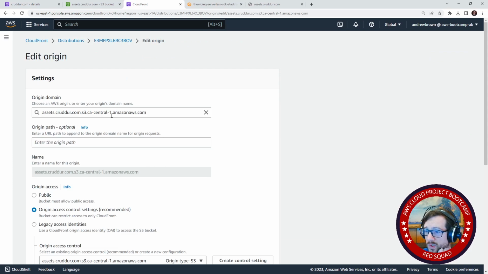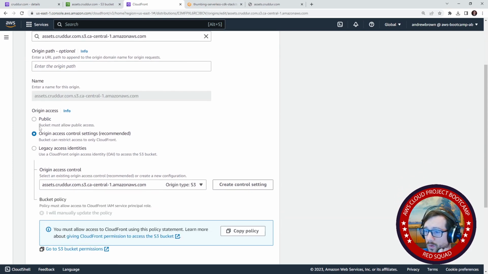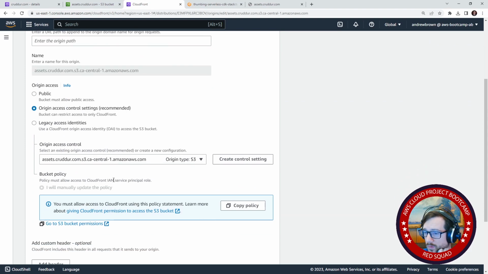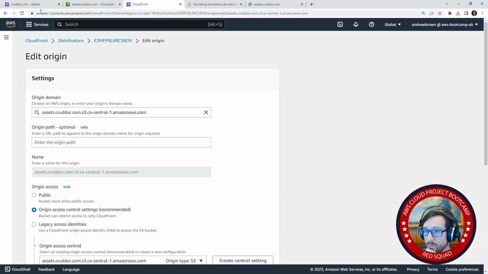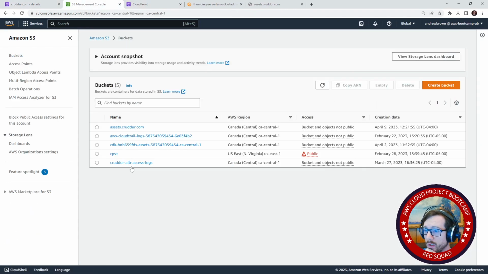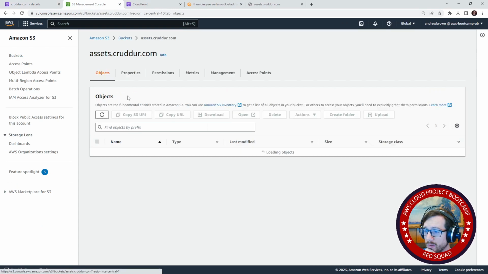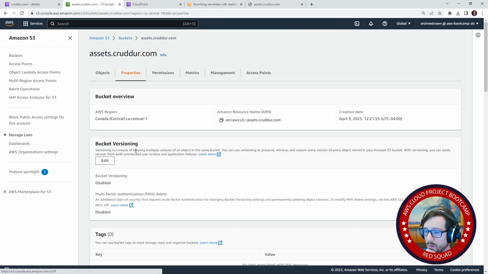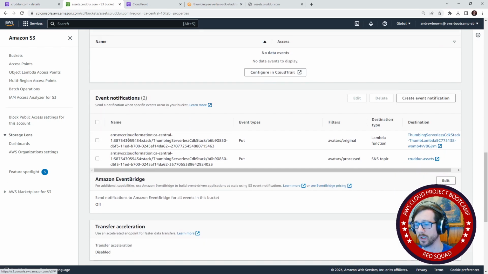So we choose here, that makes sense. Origin access control settings. Oh yeah, weren't we supposed to add a bucket policy? You must allow access to CloudFront using the policy statement. So we'll copy the policy. We'll go back to our bucket. We'll go into here, into Assets Crutter, Properties. And we'll go down to our bucket policy.